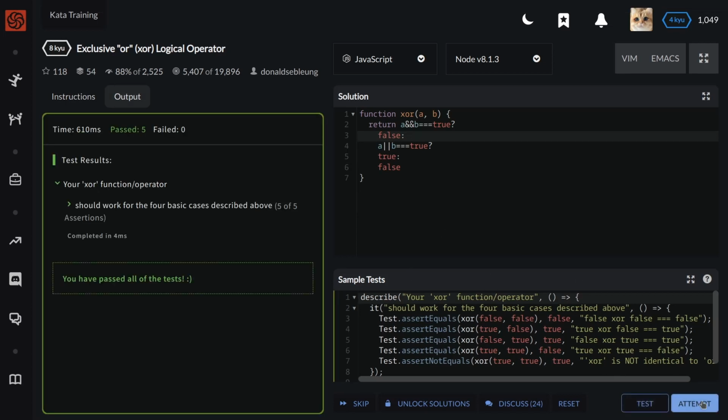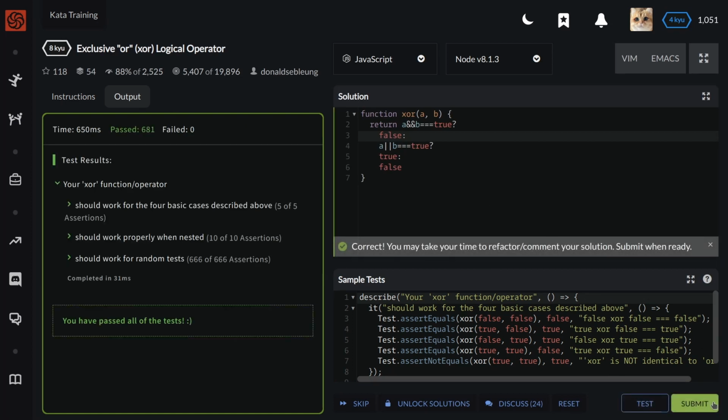Let's test the final solution. Let's attempt. Let's submit your final kata solution.